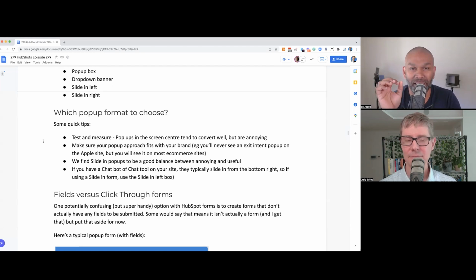Pop-ups in the screen center tend to convert well, but are really annoying, like we were just talking about. And I've got to say, the HubSpot blog has those pop-up forms. I find them annoying, but it obviously works. They've been testing and measuring. So do make sure you test and measure, folks.